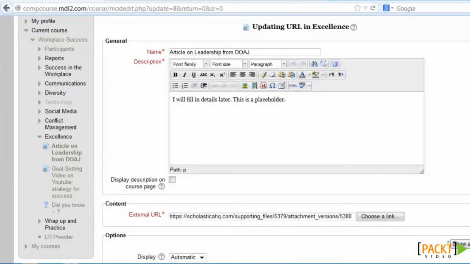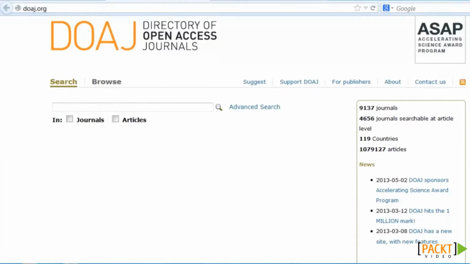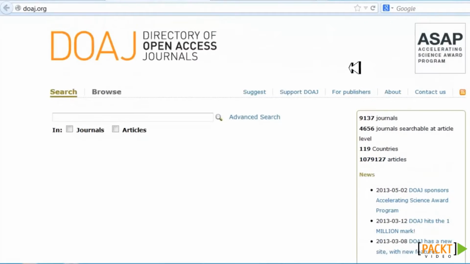So what we're going to do in the unit on excellence is add an article on leadership. So we're going to update a URL. We have the screen here. So what I'm going to do is show you where you can find directories of open access journals and how to use those with your course, because these are open access, very useful.